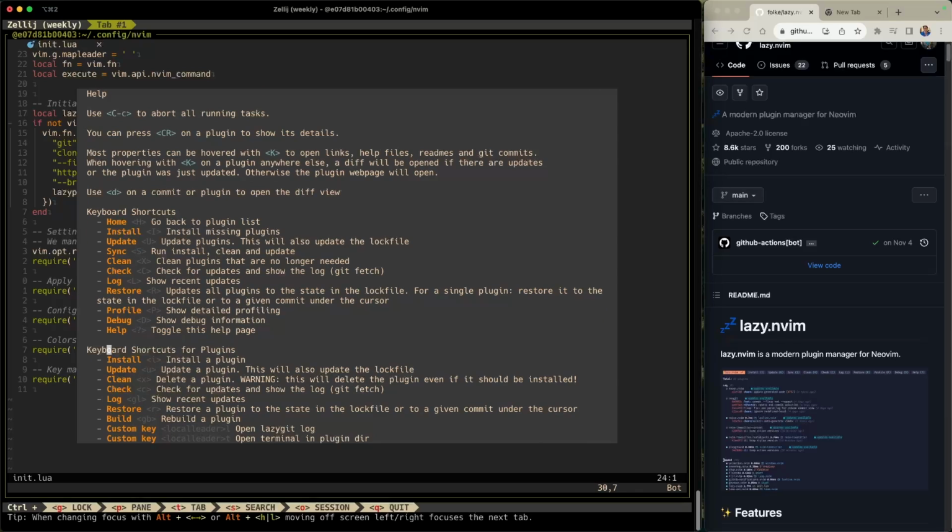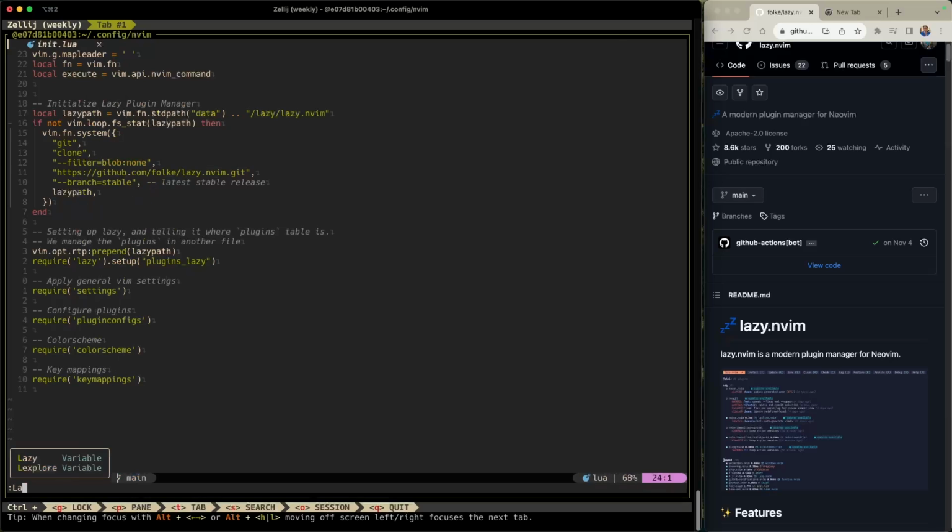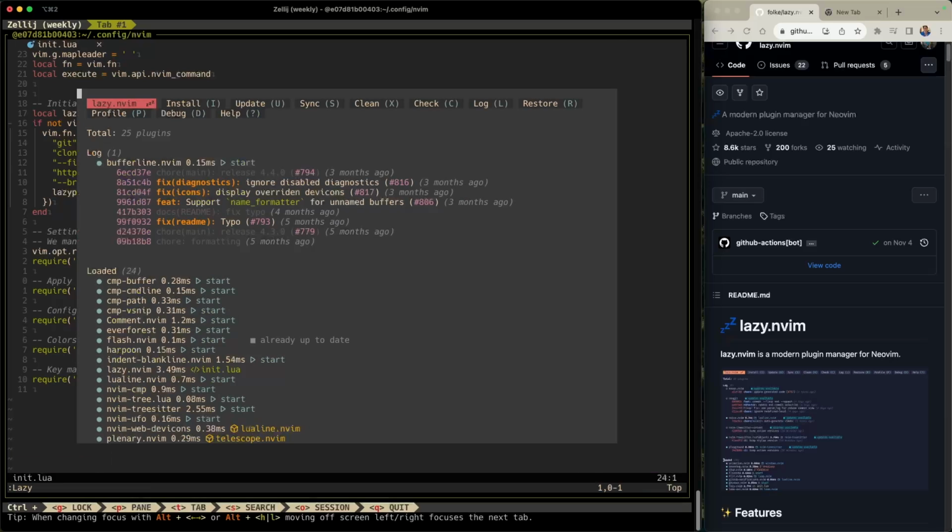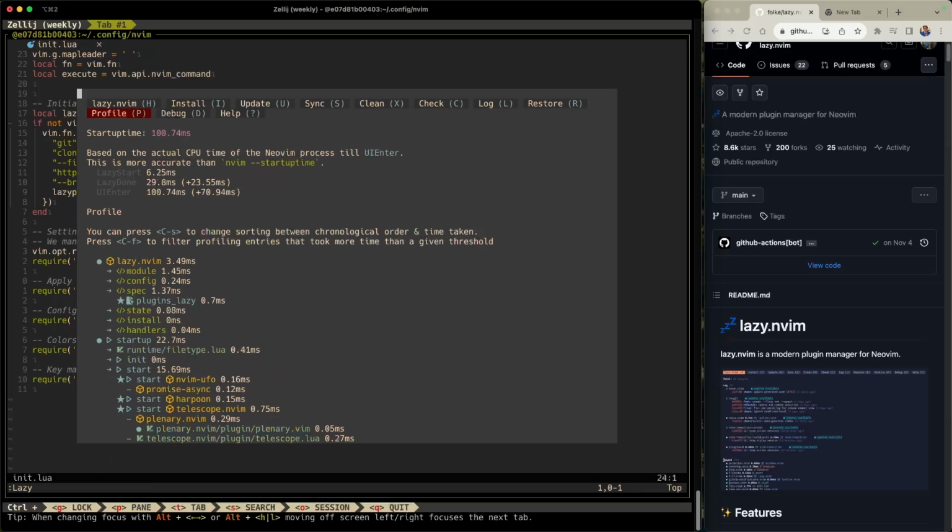So it's pretty cool. Now, if you wanted to view profiling, you go into lazy home and you hit capital P or shift P, and you can see here some numbers on lazy based on the profiling it does. So you can see lazy start 6.2 milliseconds, lazy done 29.8 milliseconds. So a lot of cool profiling numbers that you can view here if you'd like.